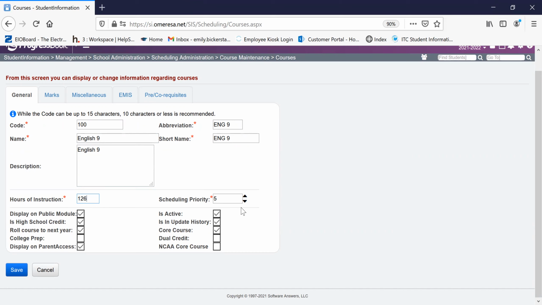Scheduling priority field is used by the batch scheduler. If the batch scheduler is ran with number 10 order requests by priority selected, then the batch scheduler will schedule the student into courses of higher priority before courses of lower priority. And you want to keep in mind, because it's a little bit different, 9 is the highest priority and 1 is the lowest. So normally you would think 1 would be the highest priority and 9 would be the lowest, but it's the opposite. 9 is the highest, 1 is the lowest. We're going to leave ours at 5.